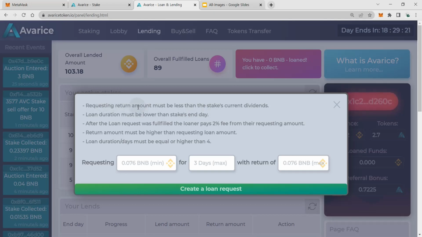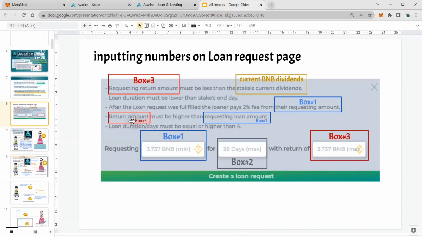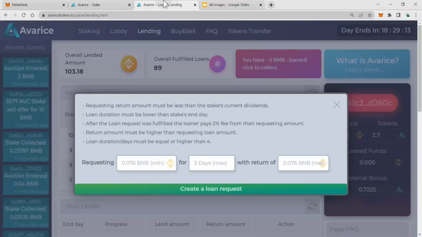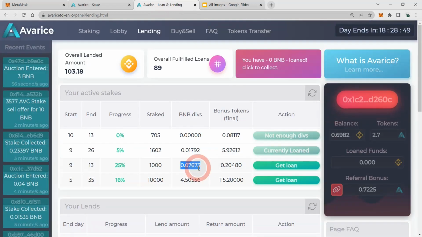There are lots of amounts coming here, like here. Basically, you need to know what this means. When we see this capture markup, the first, requesting return amount, is the third box. I name it box number 3. The last part, stake's current dividends, is the dividends on your stakes, which you should see from the list here.